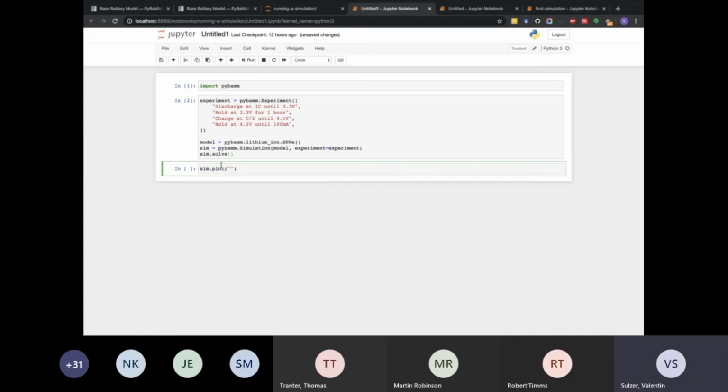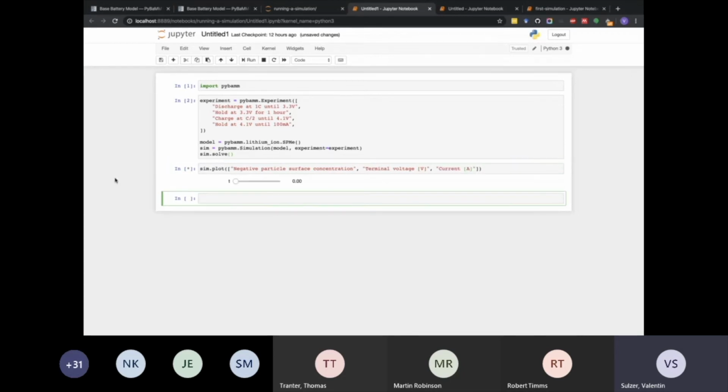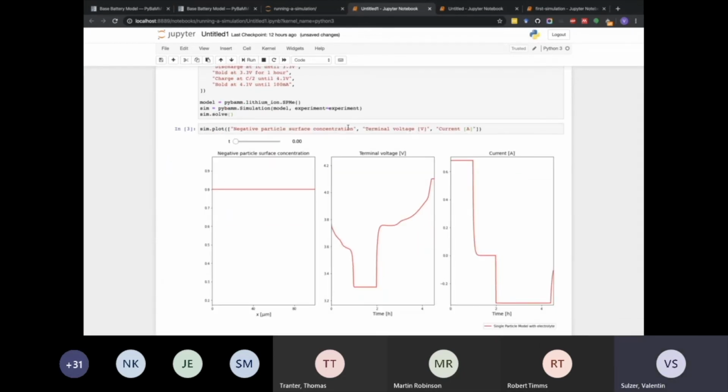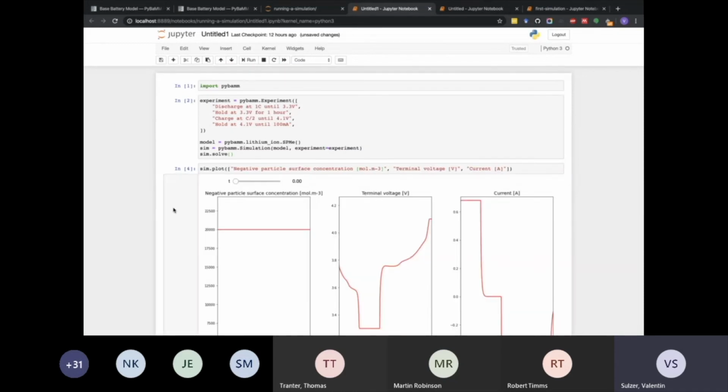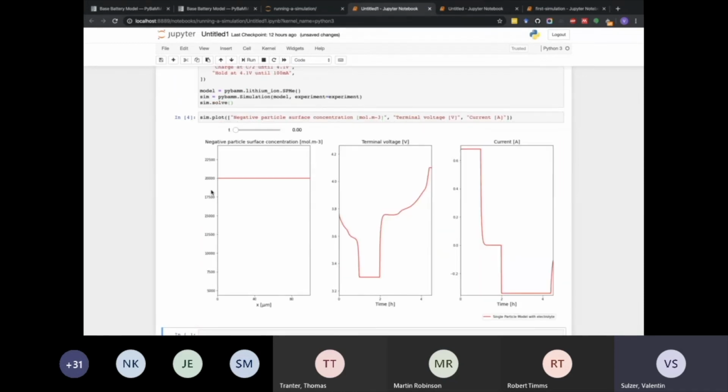Then I can plot various things like the negative particle surface concentration, the terminal voltage, and the current. You might notice that I didn't put any units here, and basically what happens is if you don't put in the unit, it plots the dimensionless variable that goes between 0 and 1. If I had put in units, it would give me the same variable, but with its dimensional units.